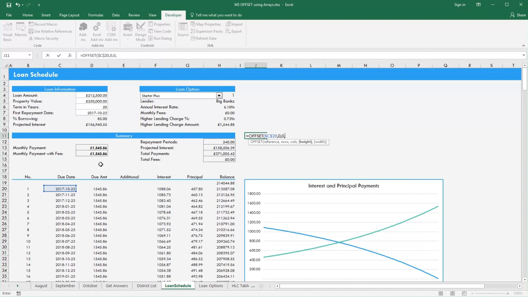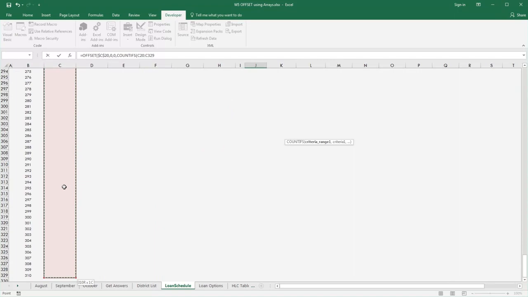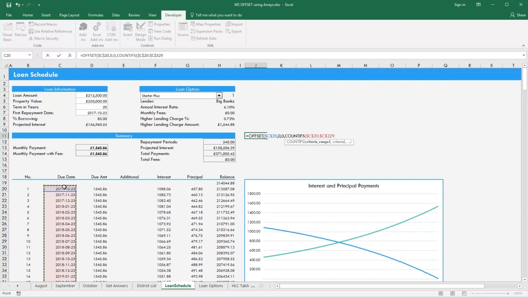The height, that is of concern to me. That's what's going to vary. And I'm going to use a countifs to work out how high it should be. We're just going to put in a countifs, and we're going to check that due date range all the way from the top down to 329. Again, we do need to make that absolute. And we're going to check that it's in fact greater than 0. Then we close the brackets from the countifs, close the brackets from the offset, and enter.